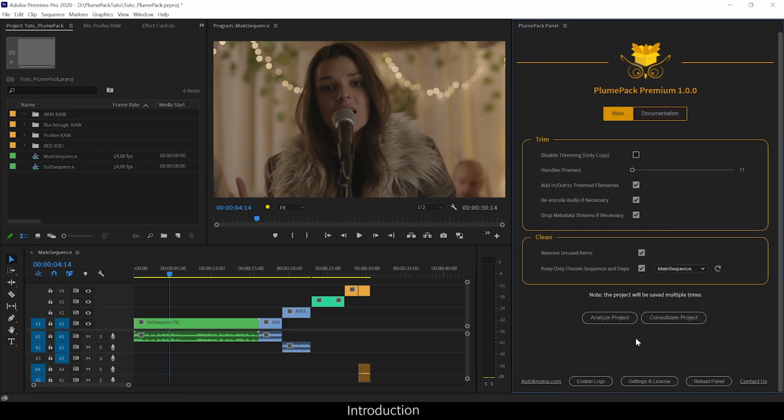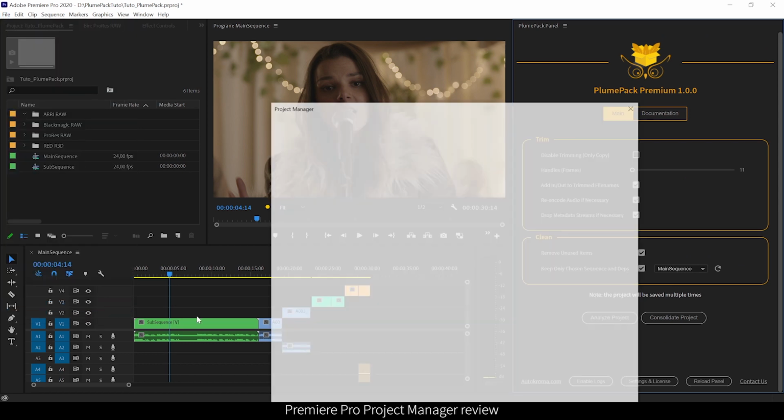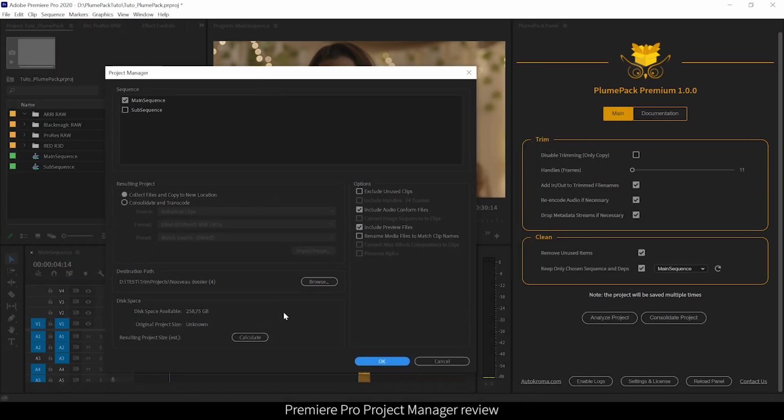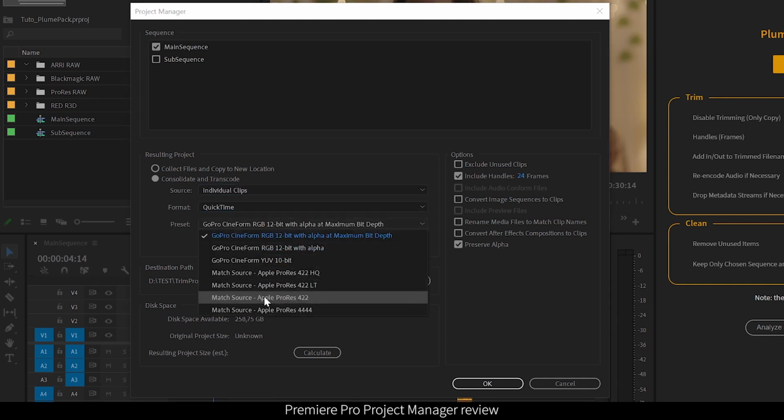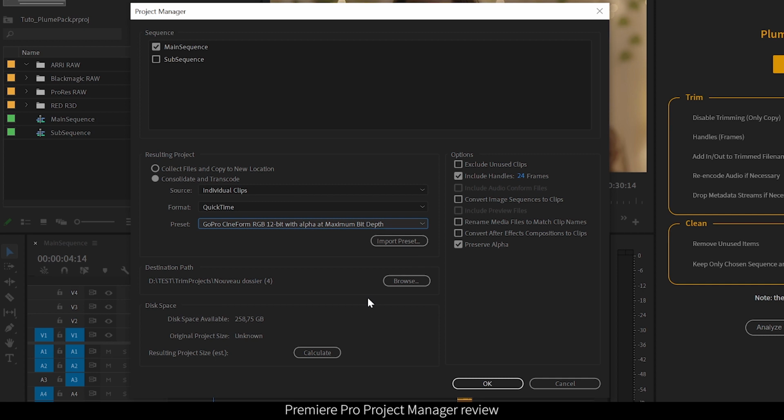Let me first quickly explain what the Premiere Pro Project Manager is, to better understand why you will need Plumepack. As you can see, there are two main options in the Project Manager. One is to collect and copy the media of your project, so everything will be in the same place. The second one takes only the used part of the media in your timeline and encodes all those parts to the same global codec. It's a really useful tool when you want to move your project from one station to another, or for backup.